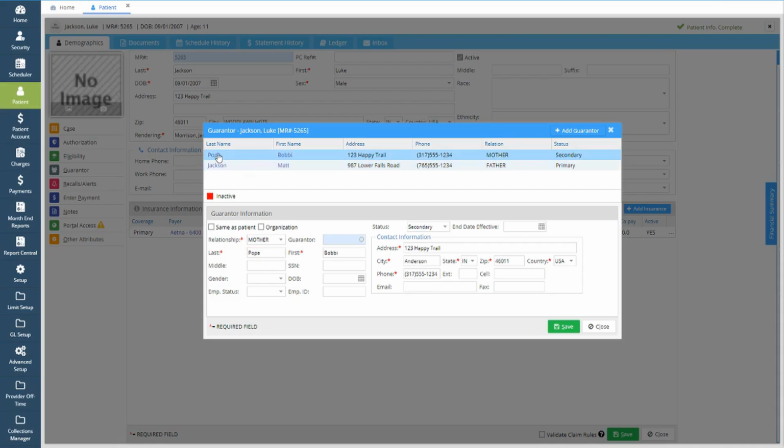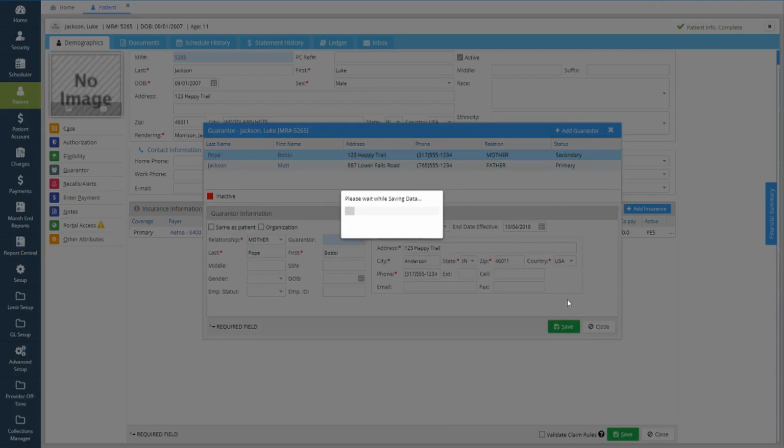If the secondary guarantor is no longer required and we wish to make that inactive, add an end date effective for that guarantor and save. The guarantor will be made inactive and will no longer be used until reactivated.